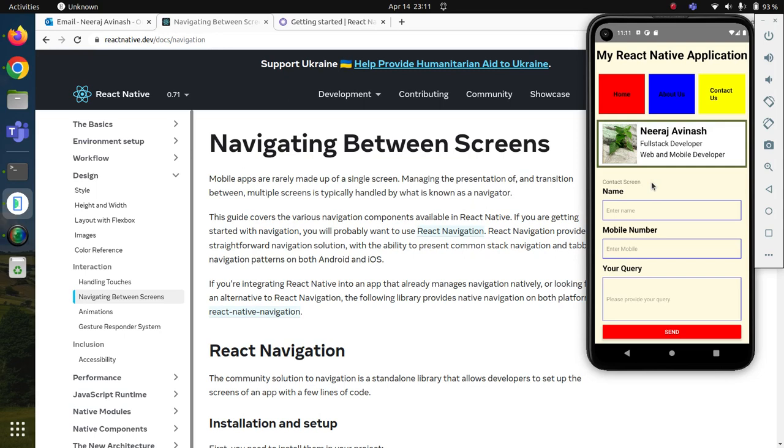So in this session we'll be talking about navigation between screens. So what is navigation? In websites you might have seen that you click on a link and you land on some other page and so on. That is called routing in React.js, but in React Native, in a mobile application, we call it navigation from one screen to another.